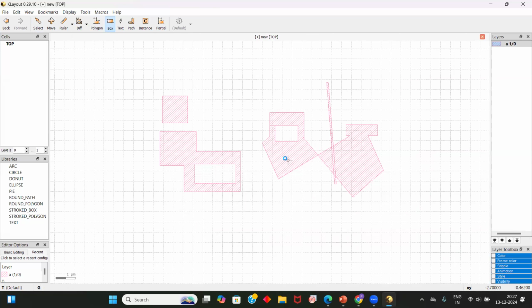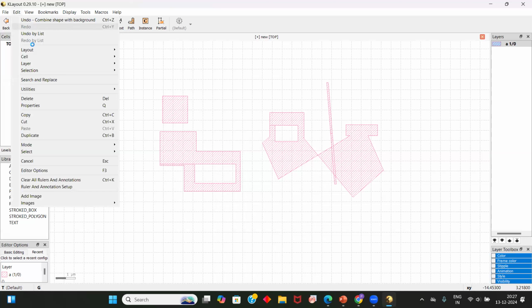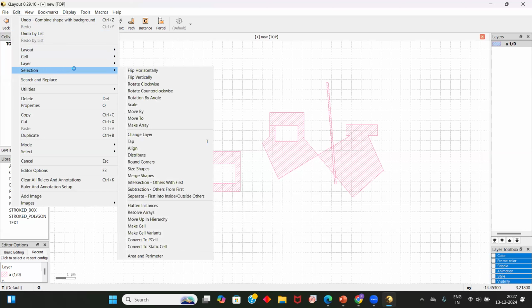We also have some different kinds of tools available. Suppose we go to the edit, in edit we go to the selection, and in selection we have some other editing options. Just flip horizontally, flip vertically, rotate clockwise.